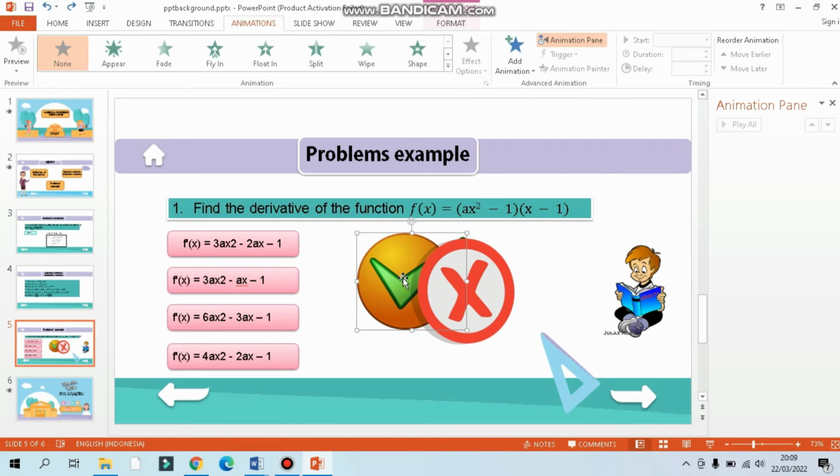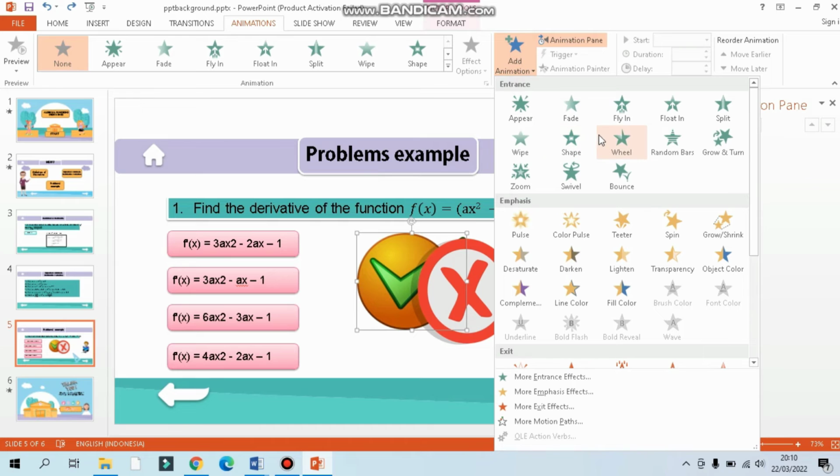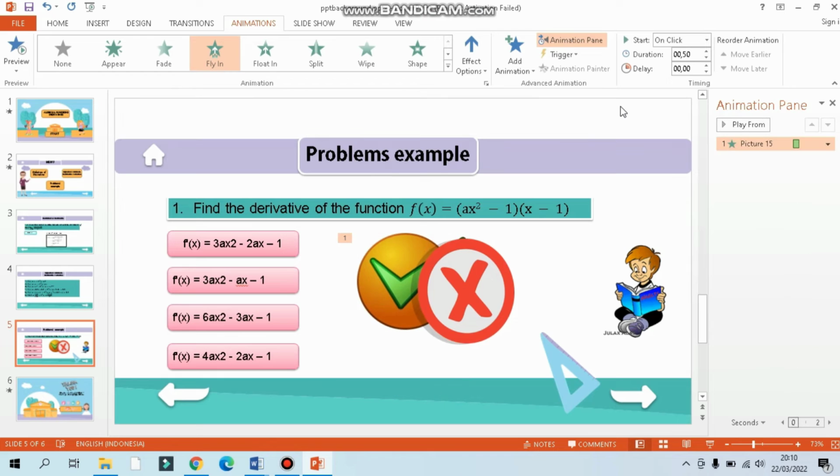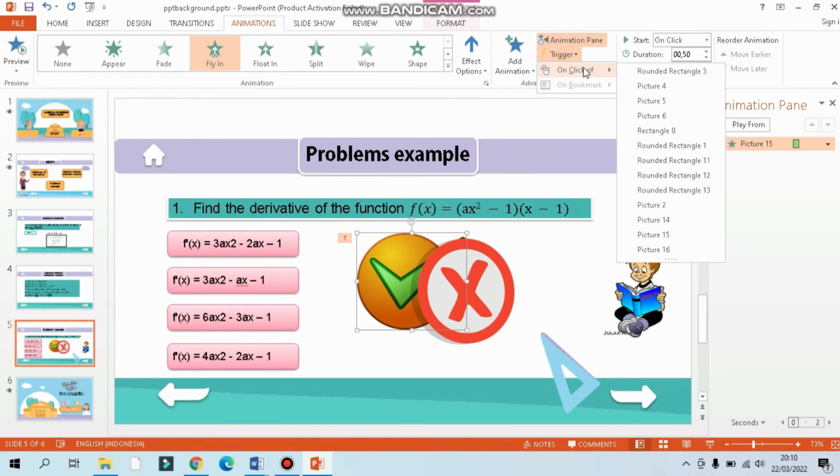First, we click on the first image and then select animation, add animation. For example, we can choose fly in. Then the trigger will appear, so we can click the trigger and on click of. Well, there are many choices, which makes it difficult to choose what we want.